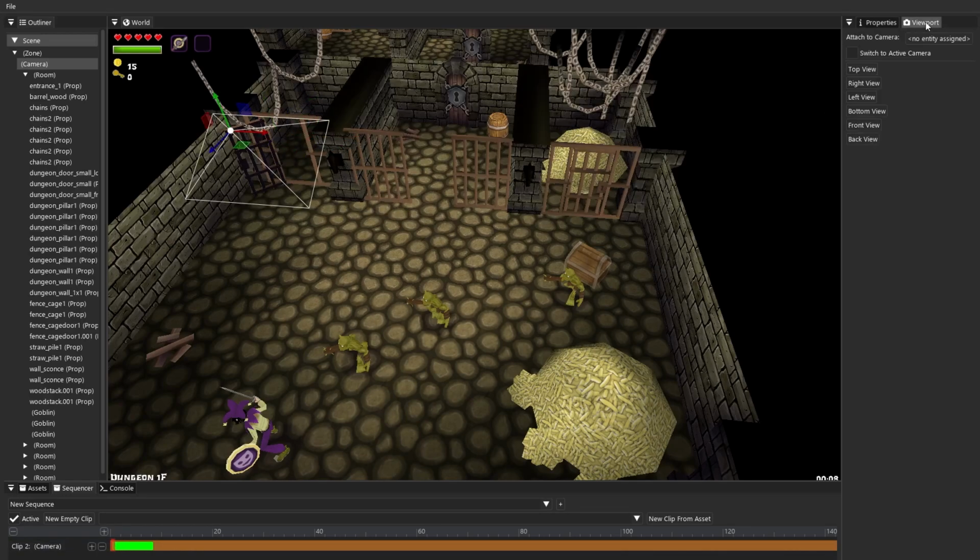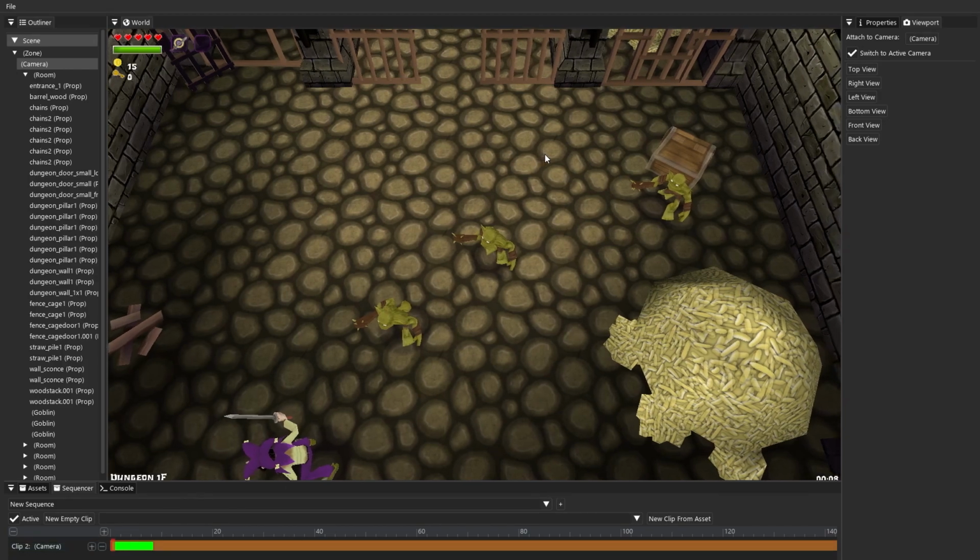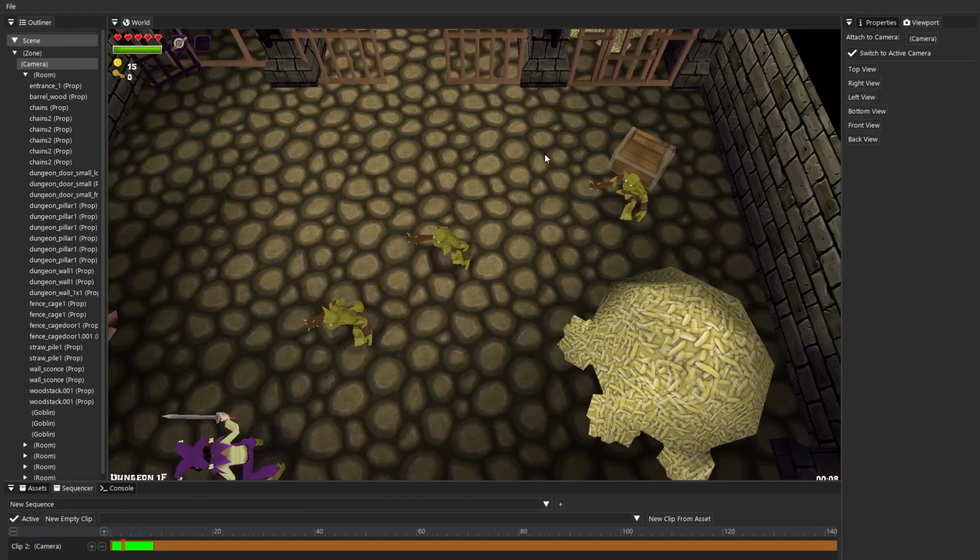In the editor, you can go over to the viewport tab and then switch to active camera. Means that now the editor viewport will always be in the active camera for the cutscene. And so now we have dynamic cameras.